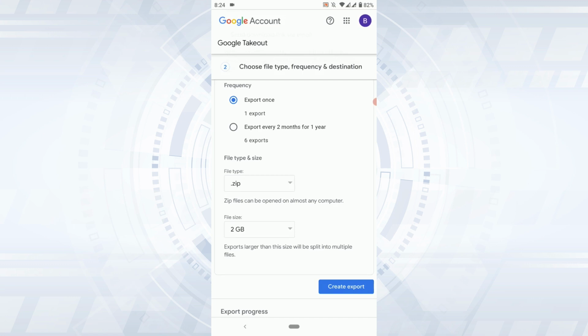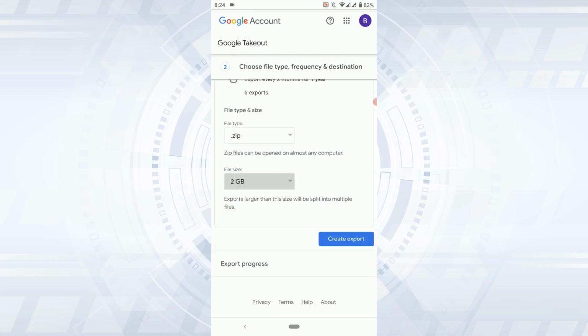Then you choose the file type. You want to download the file in zip file or the TGZ file. Then you need to choose the size of the file. There are five GB available. The export larger than the size will be split into multiple files. You choose the size, then tap on create export.